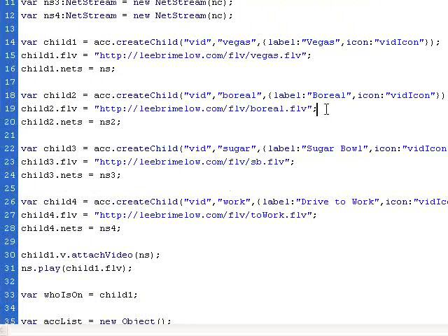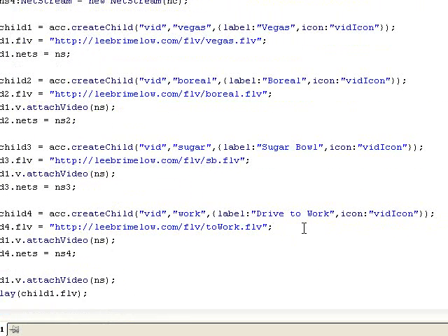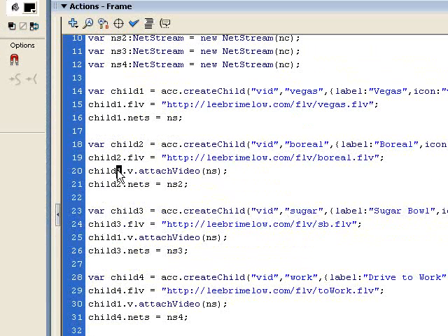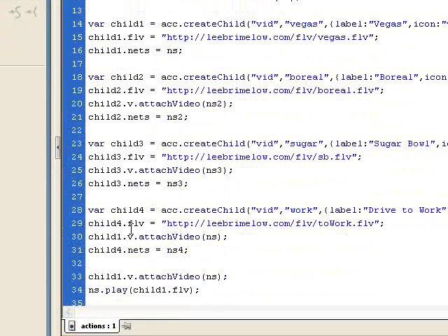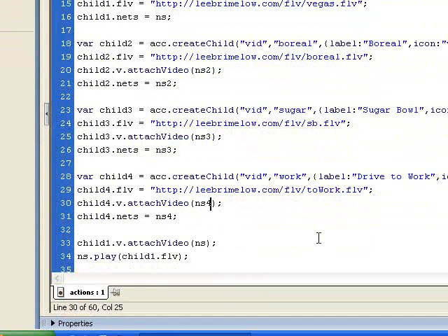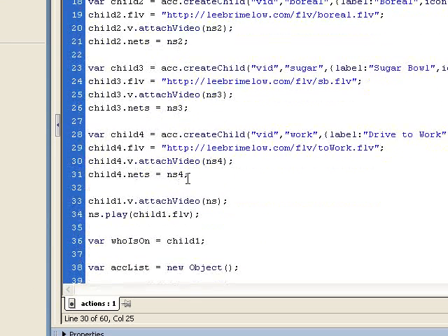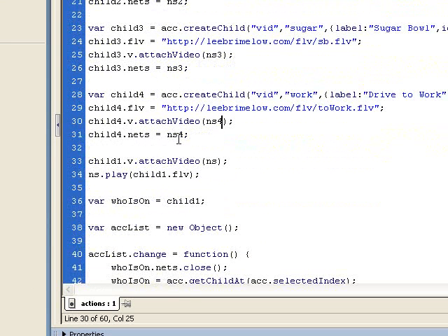Let me copy, paste this in, and change the values. So the second panel uses NS2, the third panel uses NS3, and the fourth panel uses NS4. So I'm sure you're wondering, if we're attaching the netstream that we want to use to the embedded video object here, why do we even need this property? It's because we need to know which netstream to close when we go to another panel. So that's why we need to store the value in here as a property.